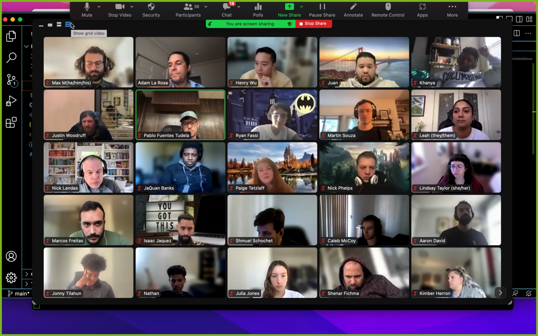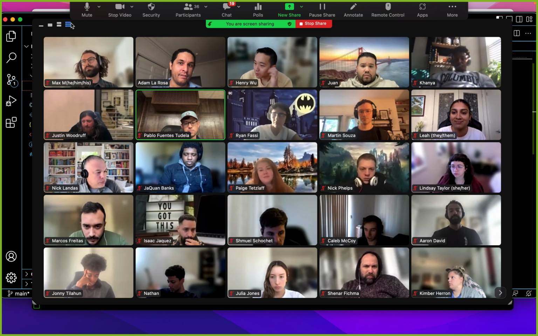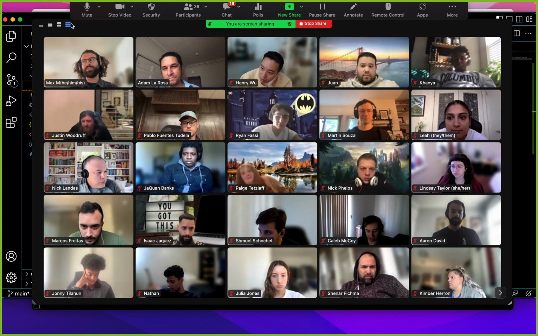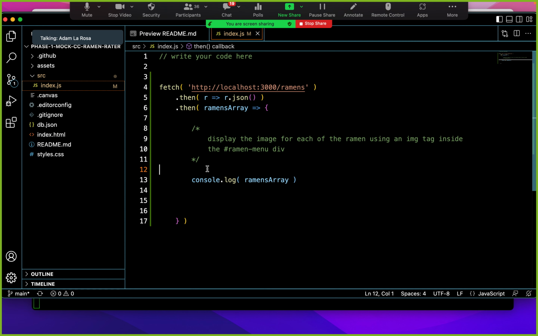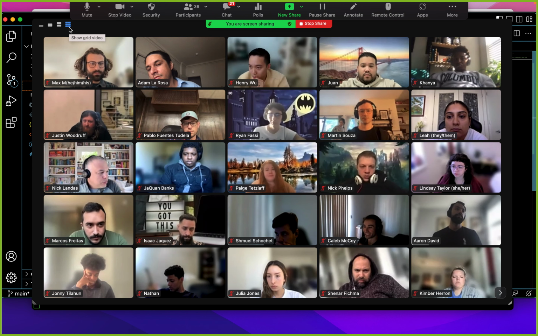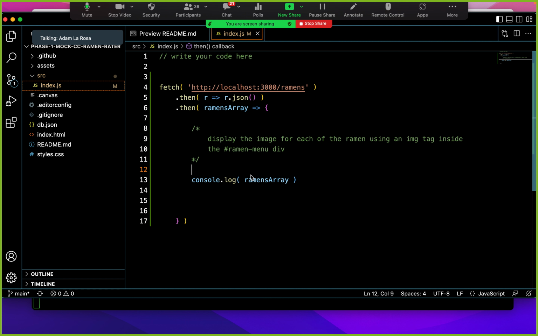So how could I do something for every one of those ramen objects in that array? For each. And how would I use for each, right? Are we going to call it on something? On the ramen's array, absolutely. So instead of console logging the ramen's array, we can just say ramen's array dot for each.